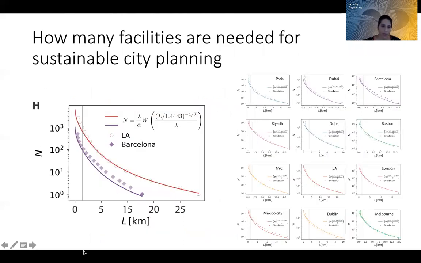Here is an example: to have a distance of 5 kilometers on average to a given facility, we need 10 of them in Barcelona, but we need 4 times more. We need 40 of them in LA. So this is the difference between having a more dense, condensed city versus LA. In this case, we do not need to do any optimization problem. We do not need any data. We only need the functions we discovered.